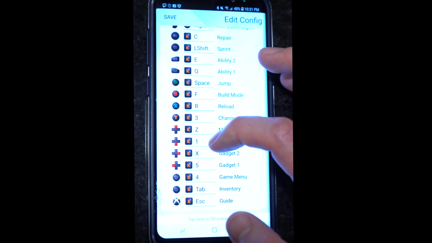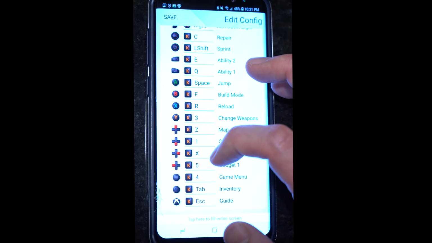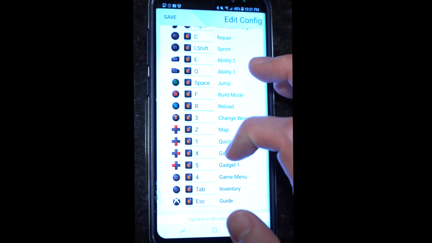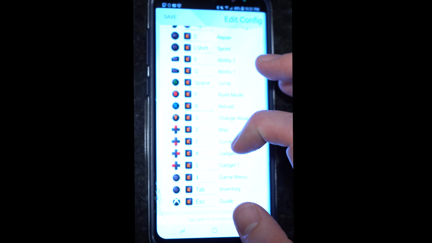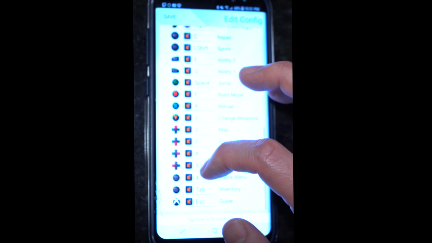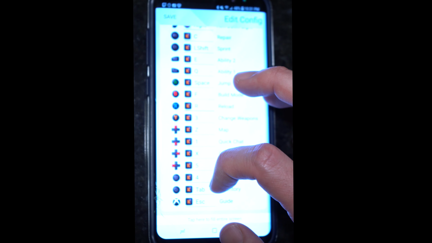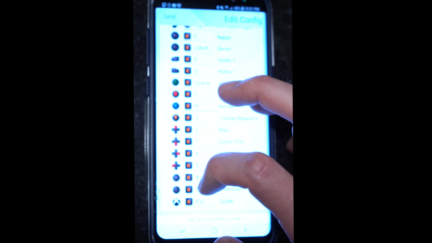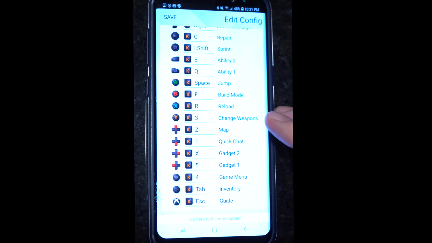The right D-pad I have set to X. I don't really use that, so that's why I have that there. And left D-pad I have set to 5, and that's your switch building modes, or switch building materials, or switch to a trap. So that's why I have it set to 5. And then the menu buttons I have set to 4 and Tab. And then the Xbox button I have set to Escape. So those are my settings inside the app. I'll be showing you why I have them set this way on the keyboard, and I'll also be showing you my settings inside of the Fortnite Xbox game itself.